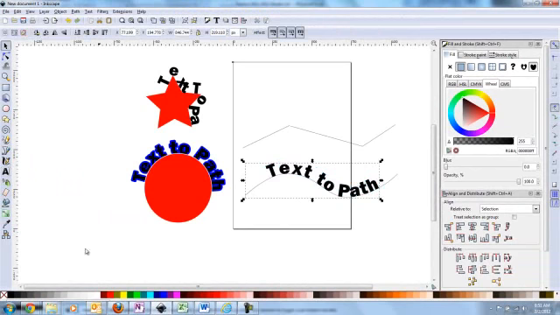Now, if you want to do the funkified text technique that we learned, you can do that. You just have to put your text on the path, and then you can do that technique.